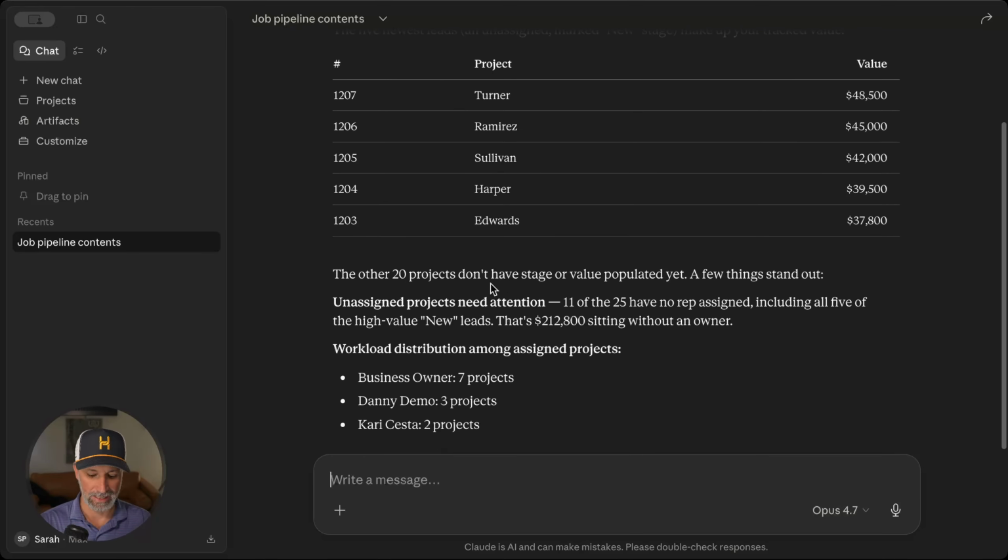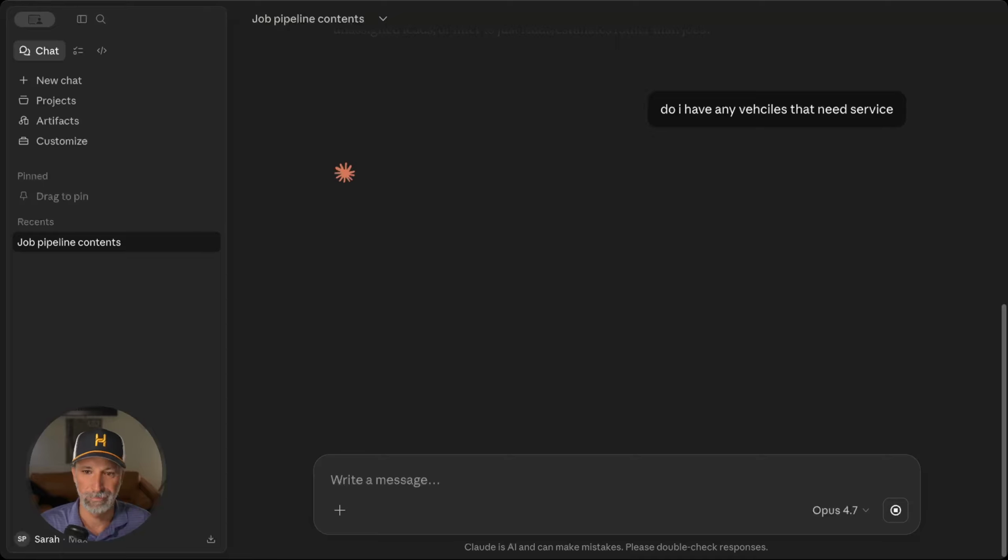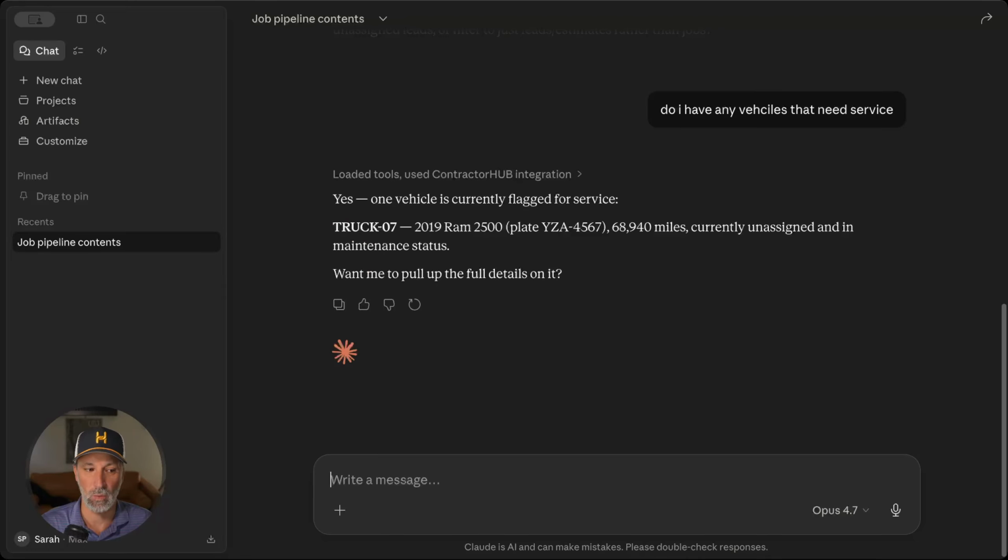Like, do I have any vehicles that need service? I misspelled that, but they can figure it out. So it's going to look through the fleet vehicles in ContractorHUB, and it's going to give you an idea. It says, yep, one vehicle is currently flagged for service: truck 7, it's currently unassigned and it's in maintenance status. So you can pull up full details.